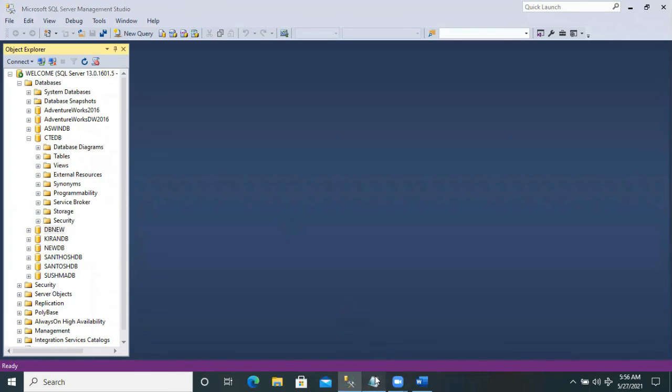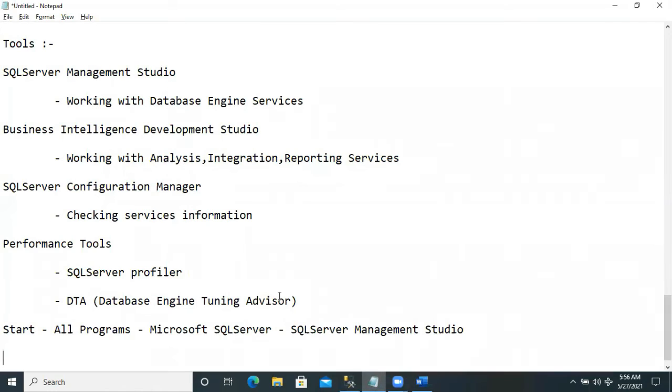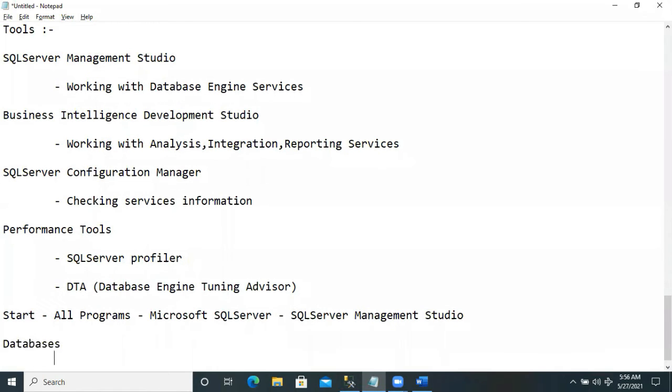Friends, so far everything is clear, right, Kavya? Yeah, everything is clear. So in the Object Explorer, here we do have the databases.